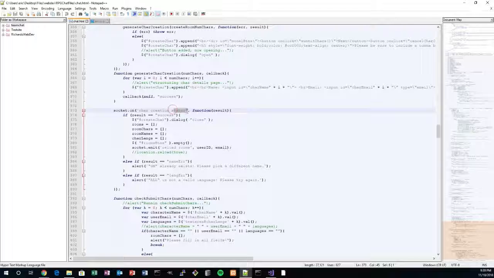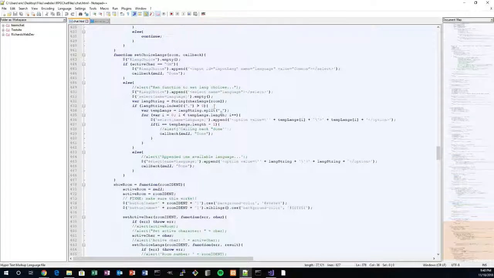Generally, rule of thumb for me is if I send a message to the server, like I send the login information to the server, I will parse that information and send back a status. And there might be some information, like the socket.on login status will return all the information that the user entered. And in this case, char creation status just returns a result: success, name error, and lang error. So these are some things that I want to clean up a little bit.